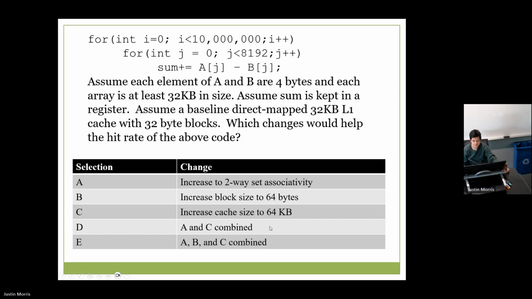But if I double to 64K, when I'm halfway through this for loop, I'm halfway through the cache. And then when I'm all the way through the for loop, everything fits absolutely perfectly in the cache. And then on the next iteration of this for loop, everything is in the cache. So C does help. So we like A, B, and C combined for this example.